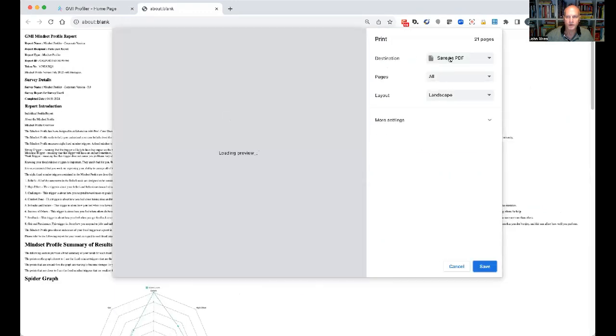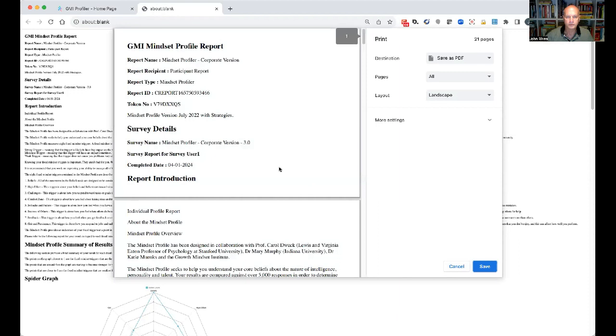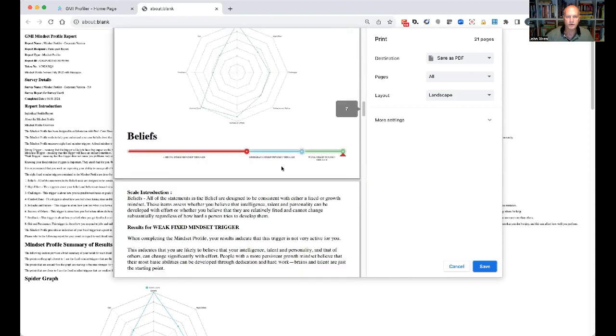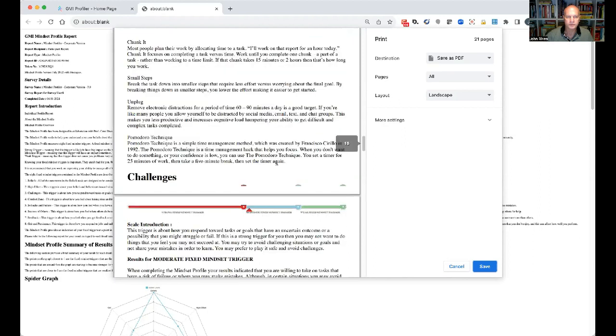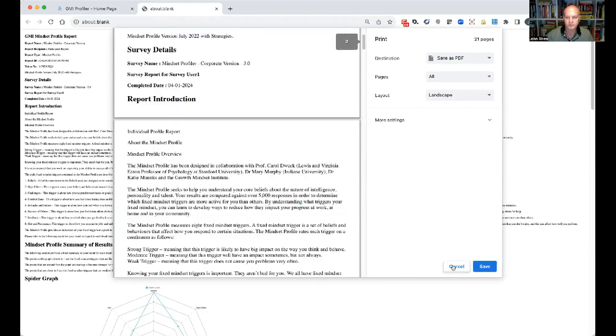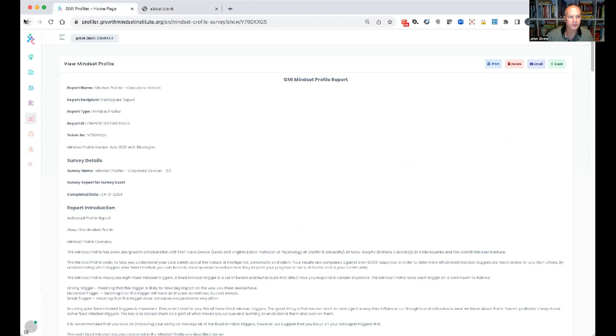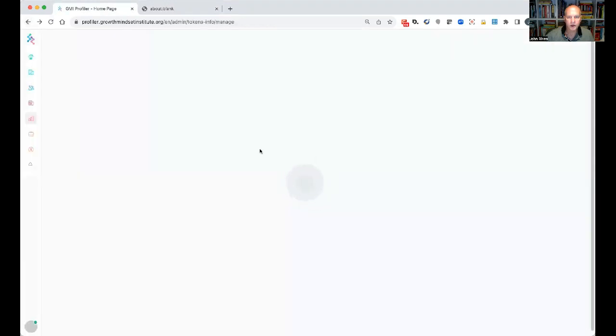If you choose to print it, it will save it for you as a PDF, and you simply need to tell it where to store that PDF on your computer. And here's the preview of what the report's going to look like when it's printed. So let's go back to manage tokens.